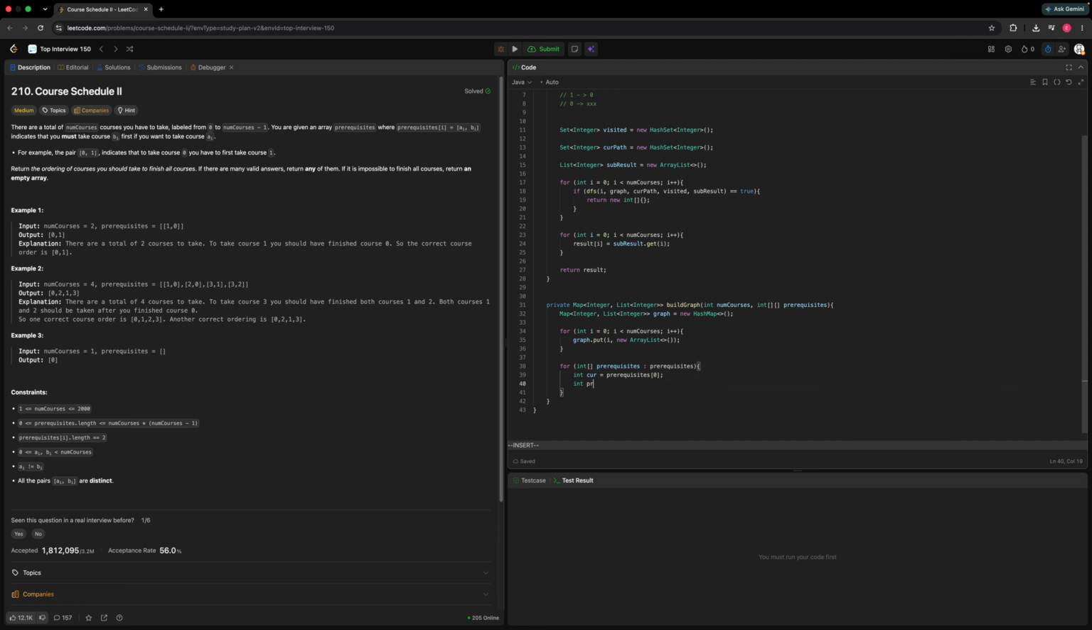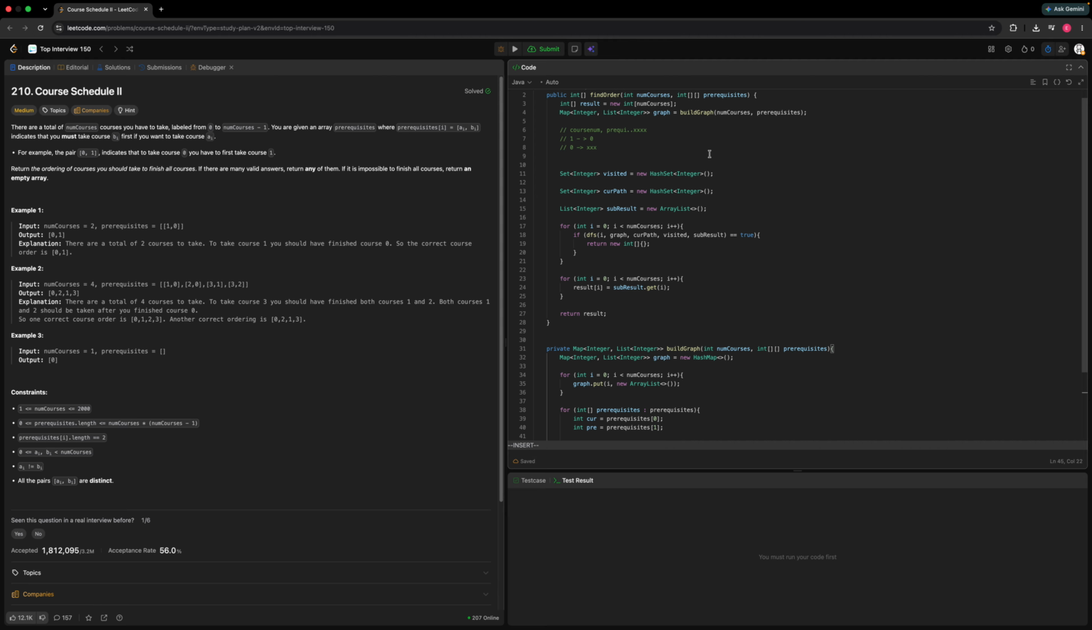Okay, so for the next step, for each prerequisite, get the course, add the prerequisite, and then return the graph. Right, so this one is finished. Now we can come here to implement the DFS.